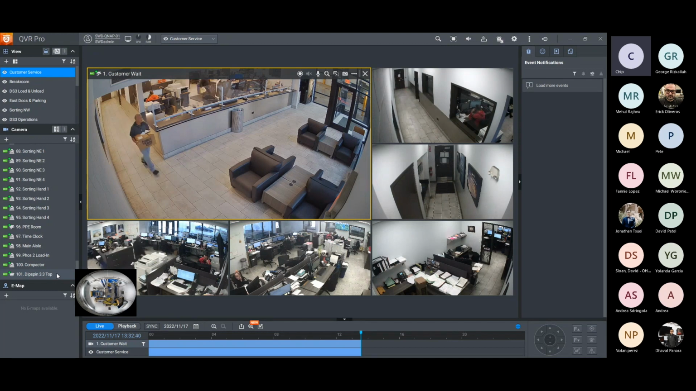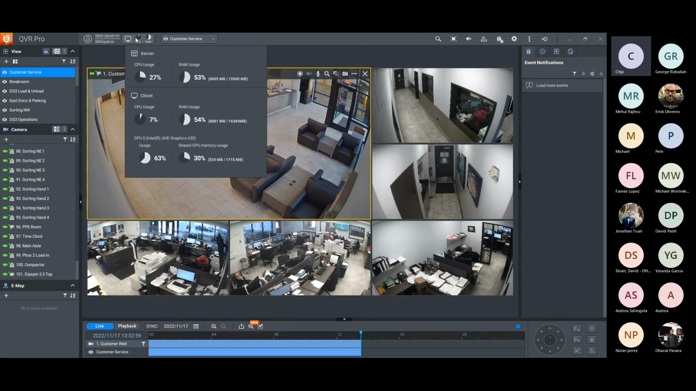I can tell you that you should not expect to run this on a smaller QNAP system. If you need to run this many cameras or anticipate running this many cameras, you want to buy one of the bigger boxes. And if you look up here, my CPU usage with 100 cameras is 27%. Now, the maximum number of cameras on the current QNAP software is 128.